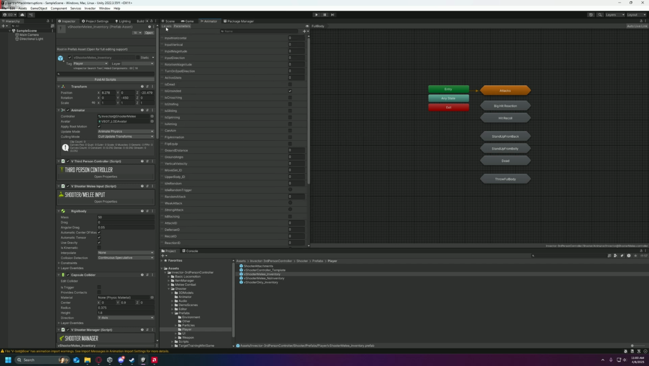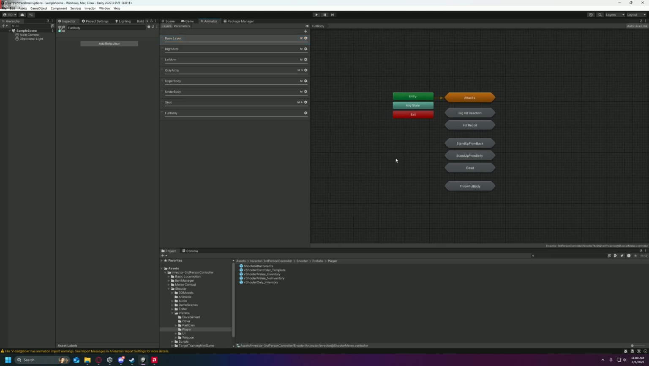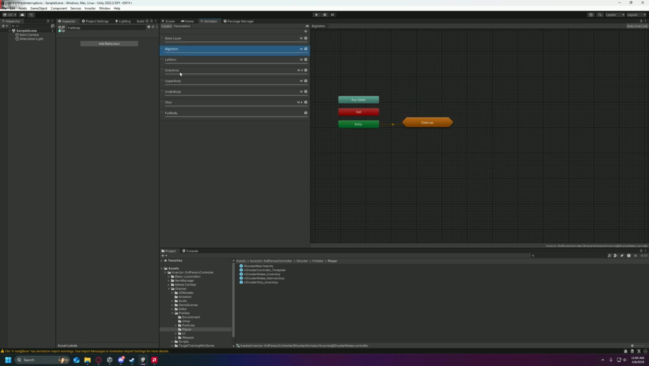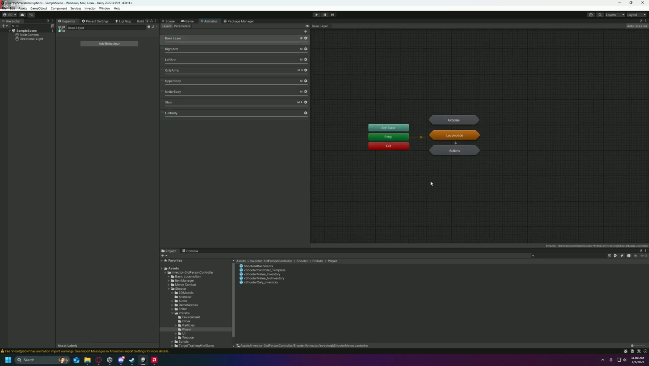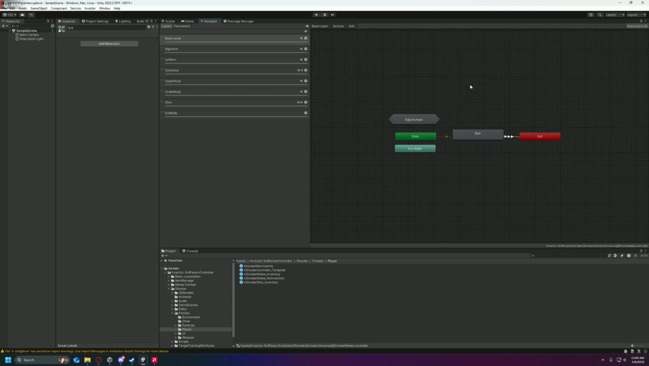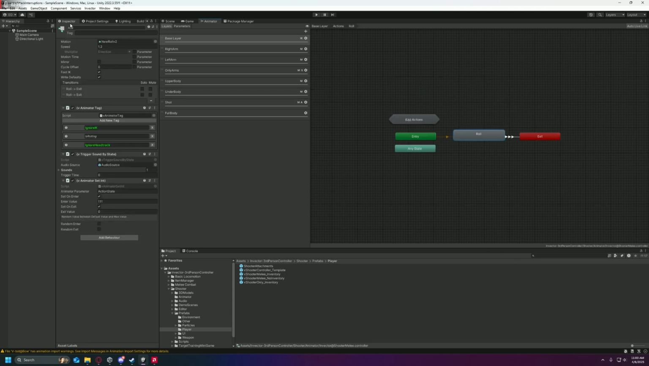That would be base layer. Where are we stuck on full body? Base layer. Go to your actions. Go to roll. Click roll. Once you're on the roll over here, you're going to add behavior: the animator event set bool. It's going to be the isRolling that you just set up over there. We're going to set it to true on enter. We're going to set it to false on exit.